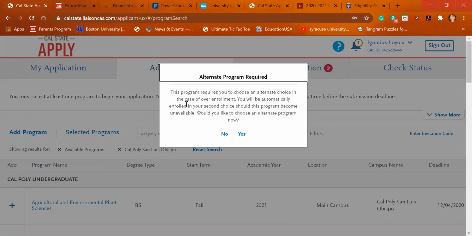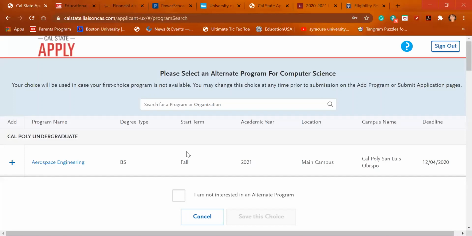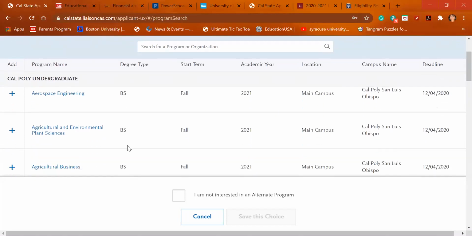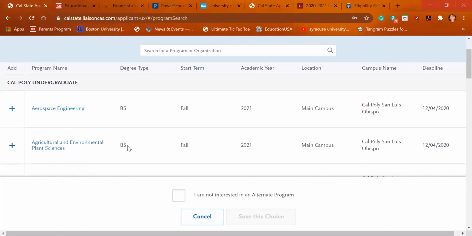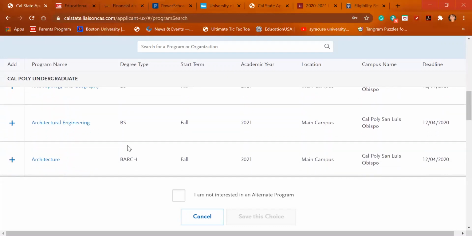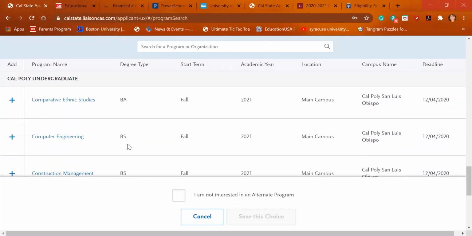This program requires you to choose an alternate choice. So if a campus allows you to do an alternate choice, go for it. Some schools don't. The reason why it didn't pop up for some other schools, like I said, is that Channel Islands is not one of those selective schools. Pretty much the majority of the CSUs are. So maybe I want to put in another major. Maybe I don't want to do computer science. The most competitive major is actually architecture, but the next one would be mechanical, then aerospace engineering. So maybe I want to look at other different programs.